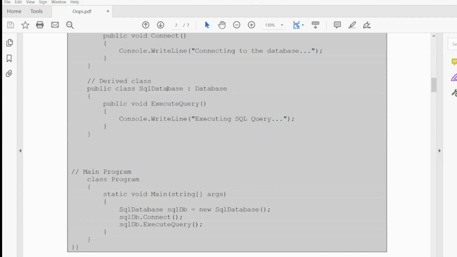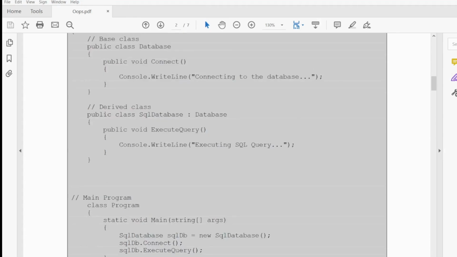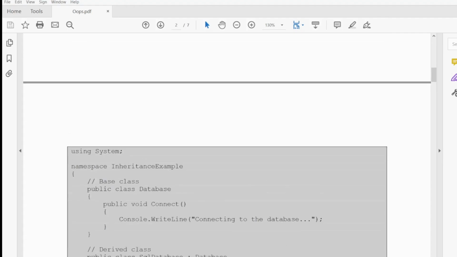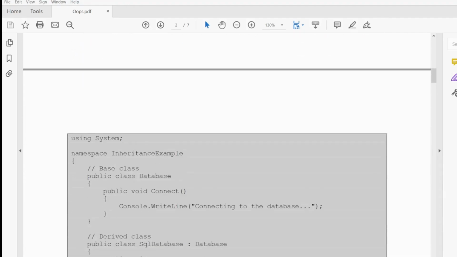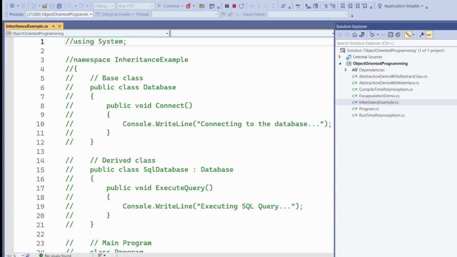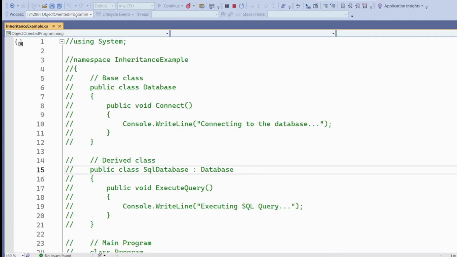If I create an object of SQL database using the new keyword, then I can access both methods, the parent one and the child one. Whatever we have in the parent class, all the methods, properties, or fields, we can access. Okay, so let's go to the code and then we'll see. This is one of my code. I'll just uncomment it.